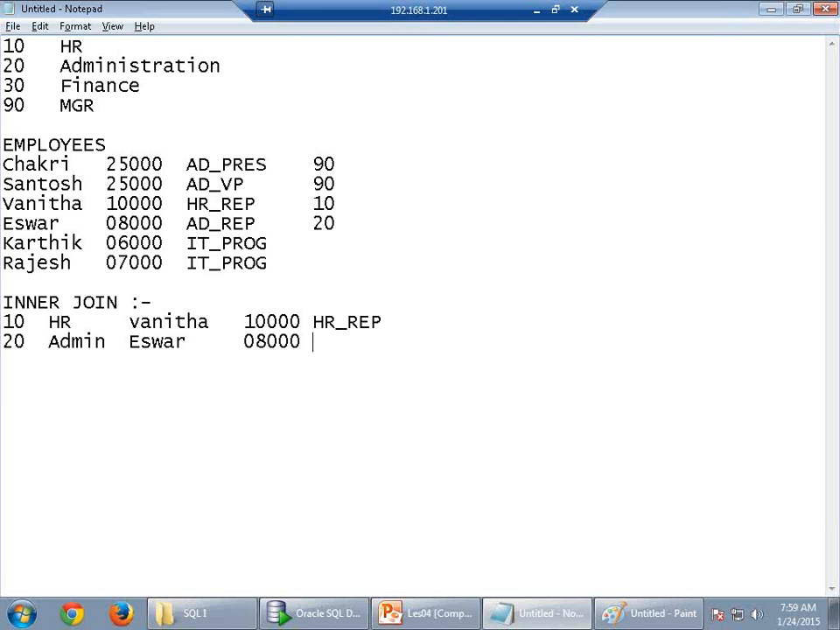And what is the job ID? It's going to be the admin rep. Is 20 equal to null true or false? Obviously it will be evaluated to null, so these records also will not be retrieved.